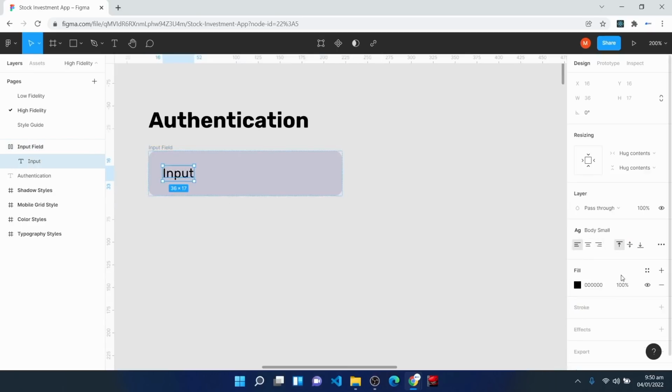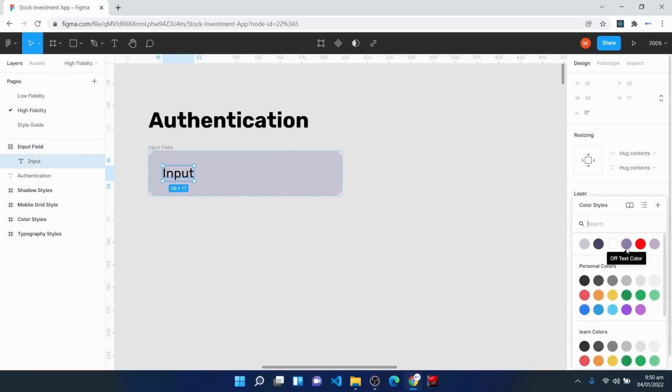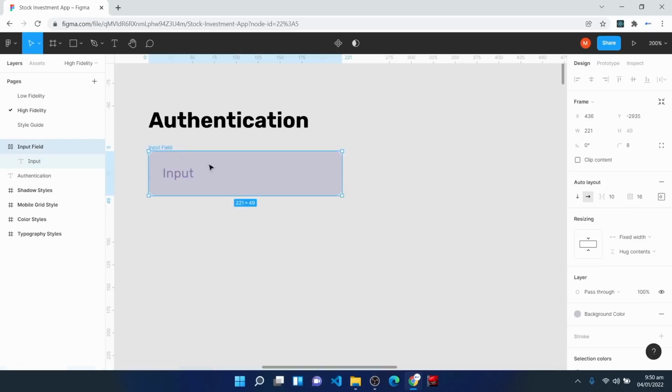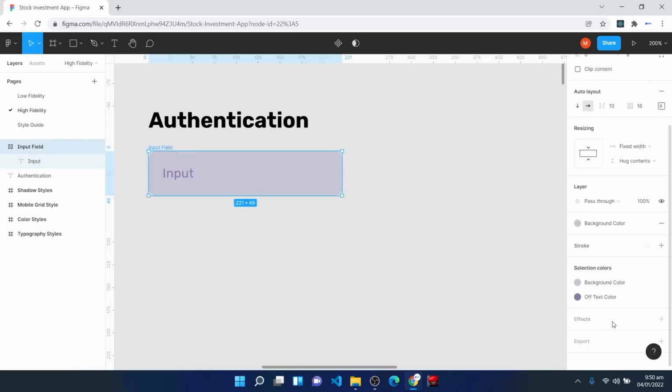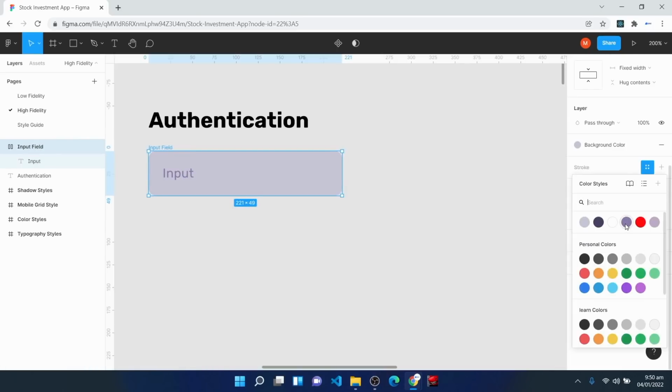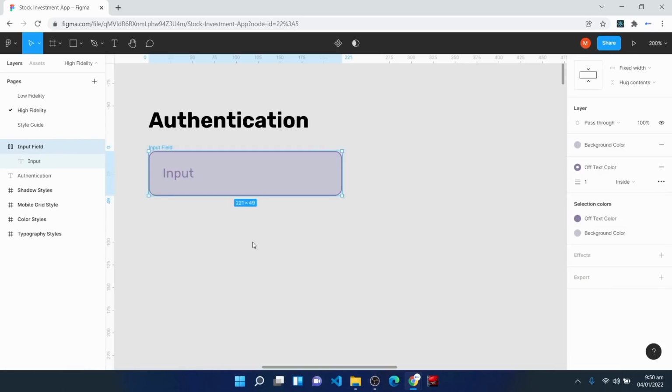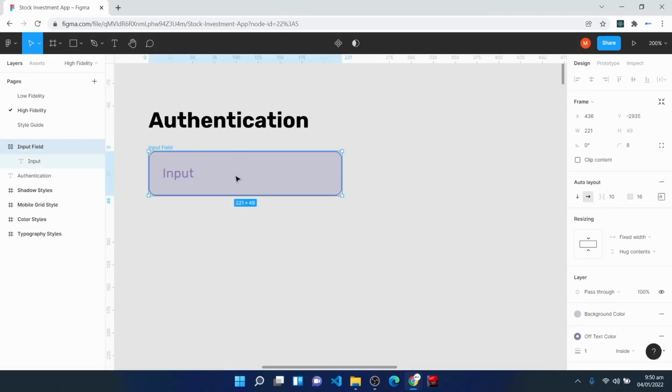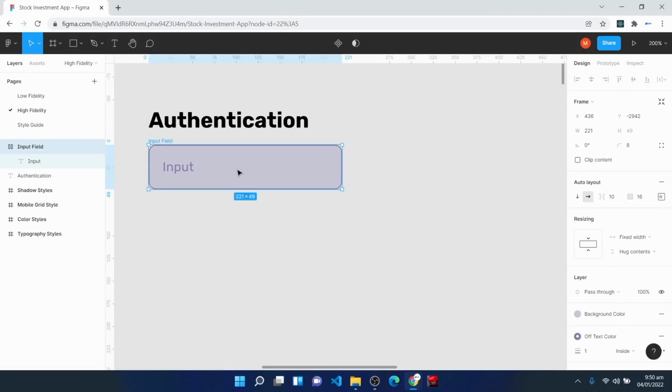Then the text here, I would give it this off text color here. And I'd like this input field to have a stroke color, which is going to be the color of the off text also. So I can have this. Now, this is sorted. We are done with creating our input field. This input field is what we are going to reuse for the collection of emails, passwords, phone numbers.